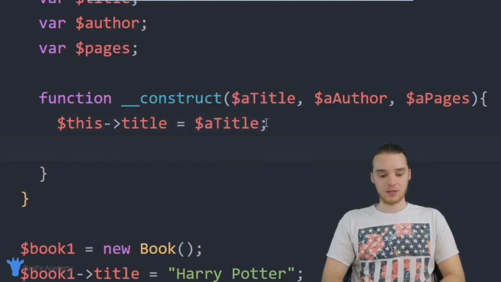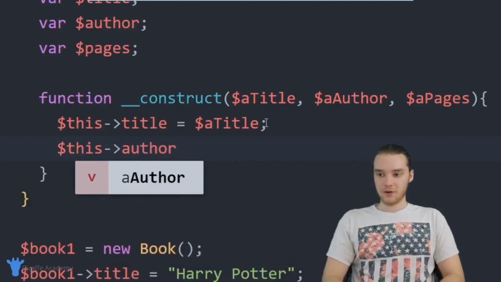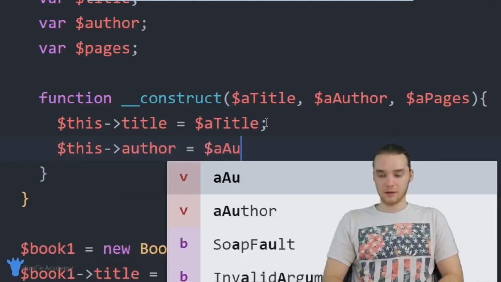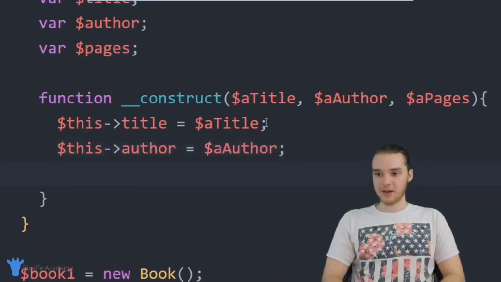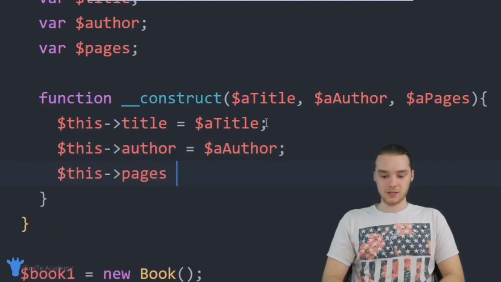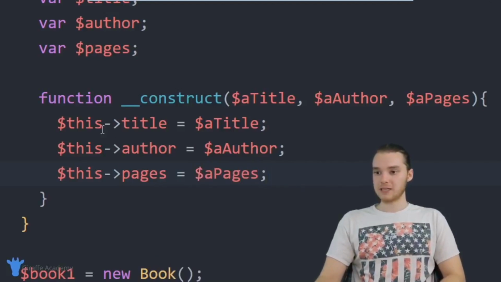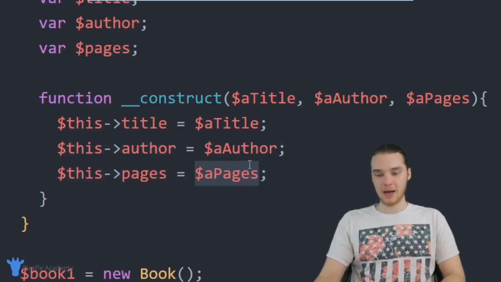And I'm going to do this for all of these. So I'll just say this author is equal to a author. And then finally we'll say this pages is equal to a pages. All right, so we basically said this title is equal to the title that got passed in, this author is equal to the author that got passed in, and this pages is equal to the pages that got passed in.